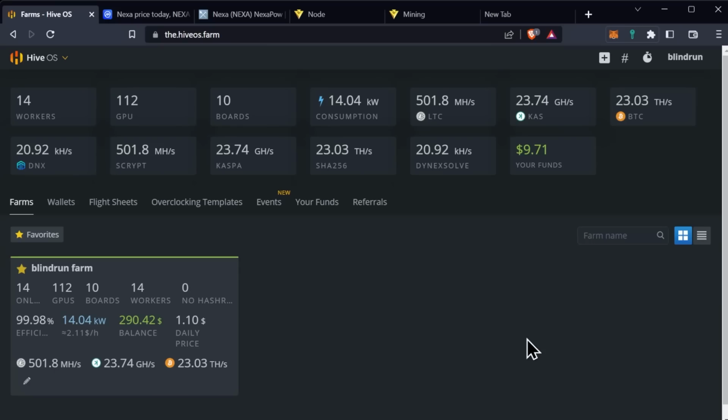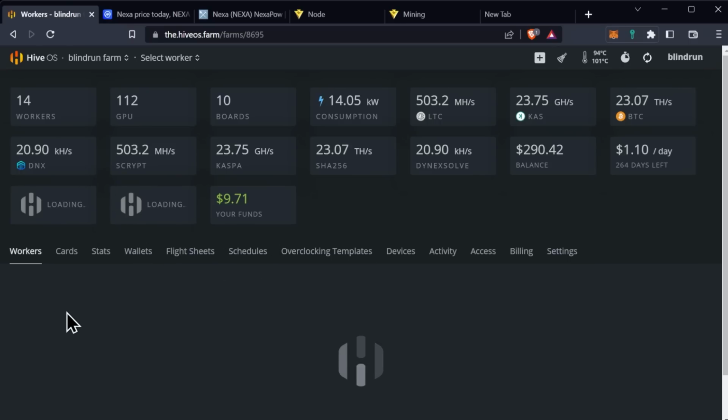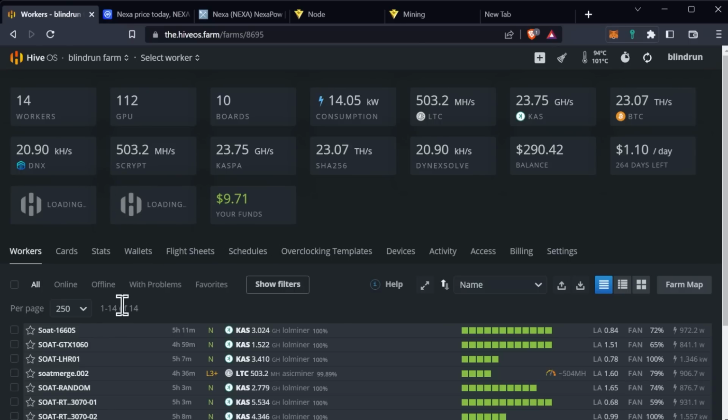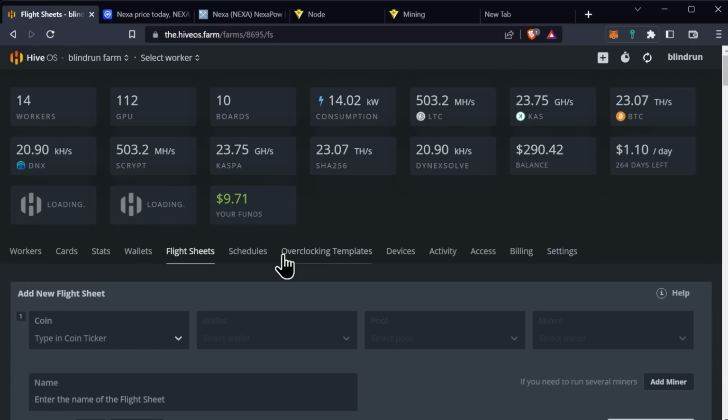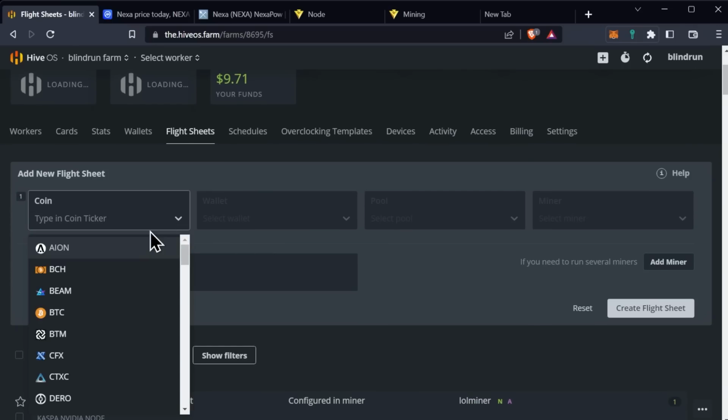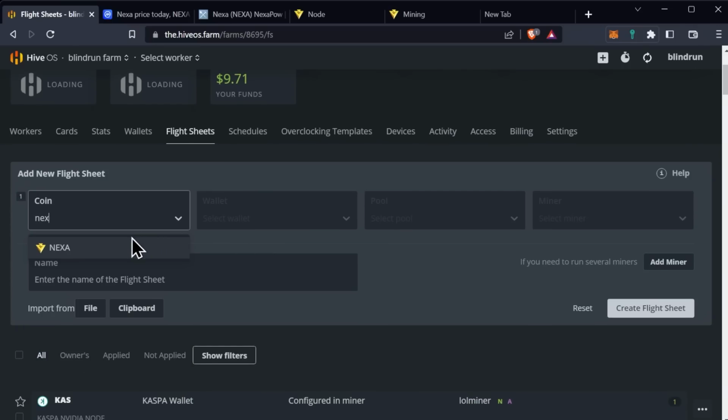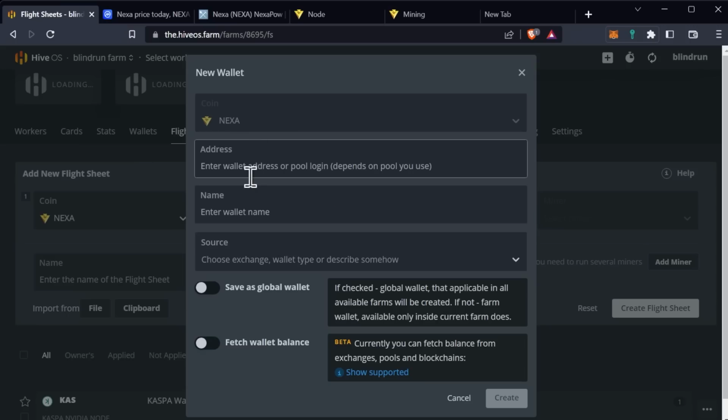Okay, so now in Hive, we can click into our farm, or you can create an overall flight sheet if you prefer. We're going to click the flight sheets option. We will do the select down and select Nexa. We will select the wallet. If you need to add the wallet that we found earlier through the notepad, you can click add wallet, enter the address here and click create.